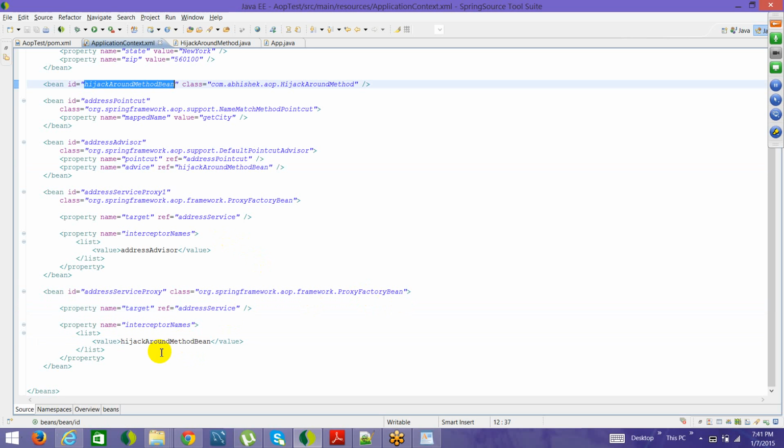I'm sorry, this is not the one. This is the one. So the interceptor name is changed, which is address advisor, right? And what does address advisor do? Let's look at it. Address advisor is basically defining the two things which we discussed before. One was the pointcut, in which case we want to execute this interceptor, and second is when that situation is encountered, what needs to be done, and that is called the advice.